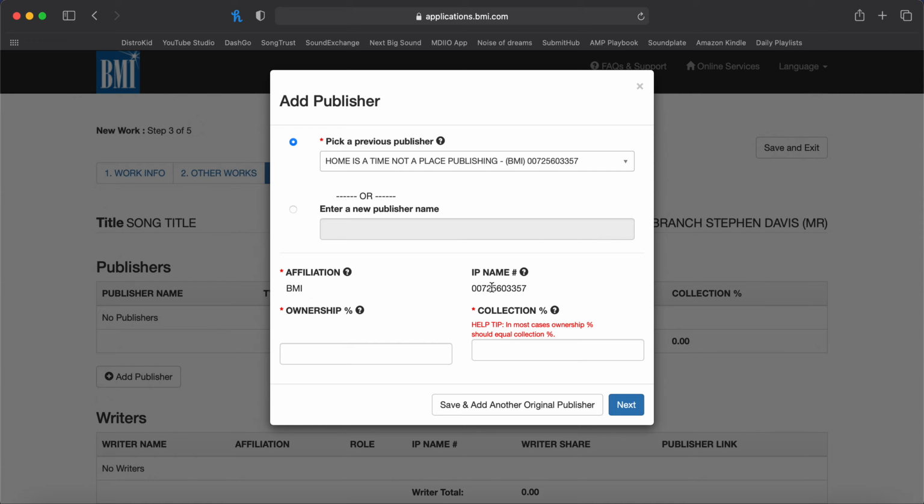Affiliation, BMI, IP name. This is really important. You'll have one for your publishing company and your writer name. They both start with 2 zeros, and that separates it from your account number. So you have a separate account number and an IP number. You need your IP number.